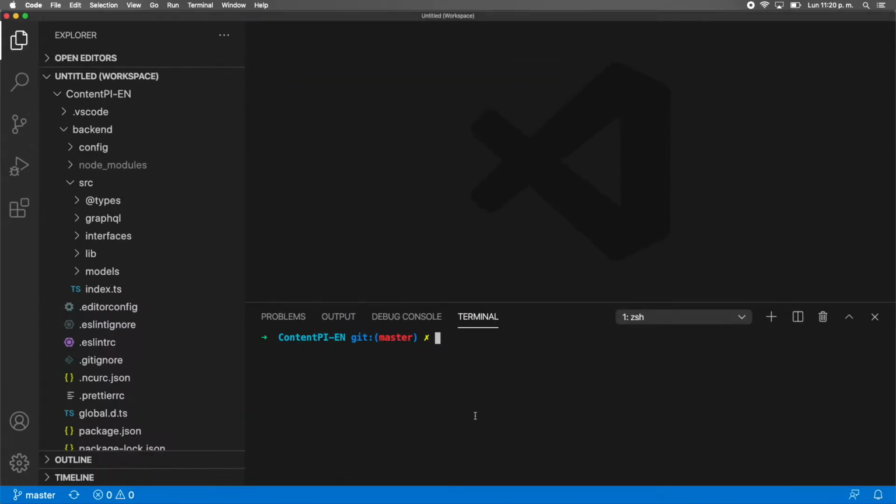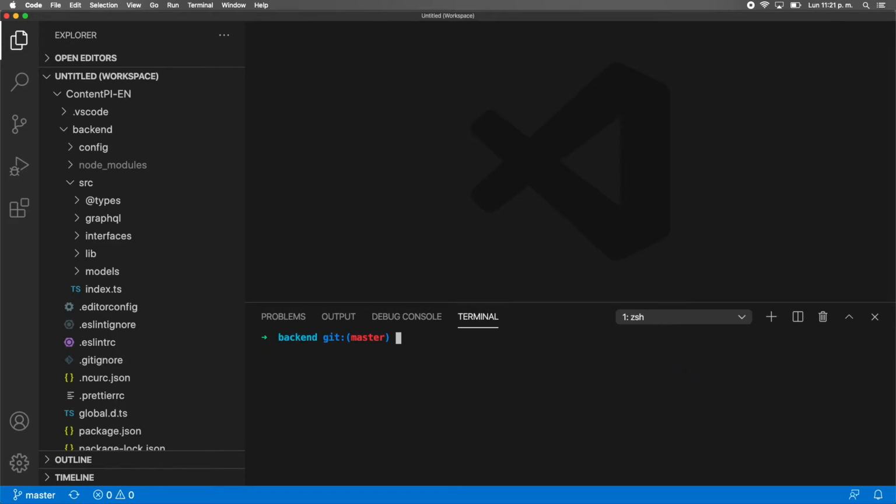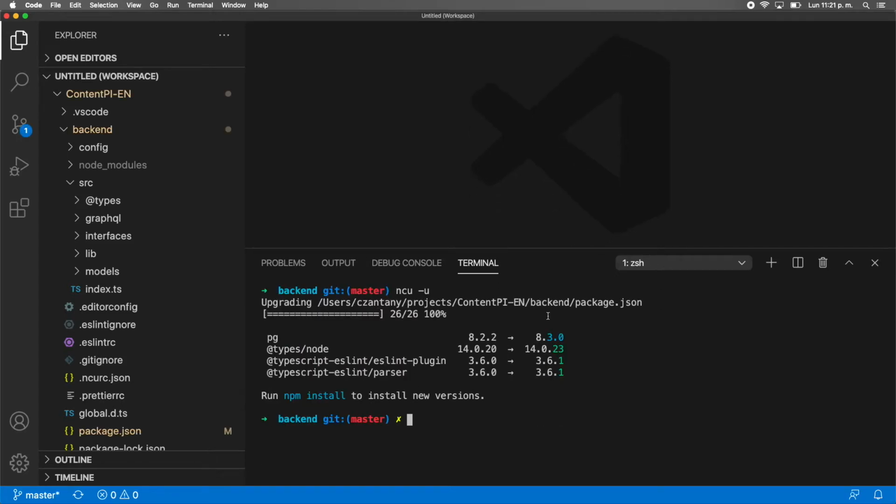So the first thing we need to do is to run ncu -u inside backend, and then you should take the versions that appear on my terminal. Otherwise, if you are seeing this video weeks or months later, you will probably install newer versions than these ones and you could face some issues. So just keep those versions for now. After that, you just need to run npm install.